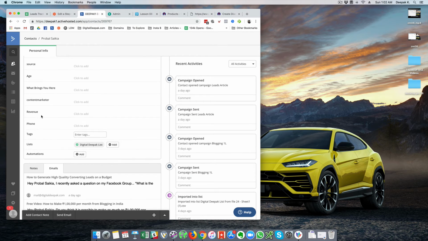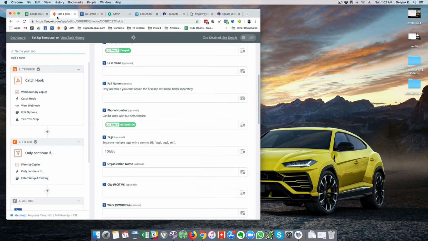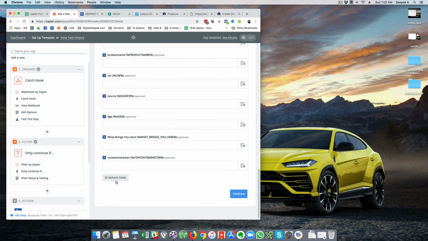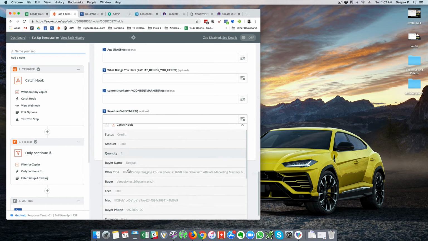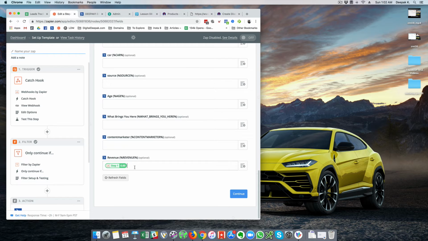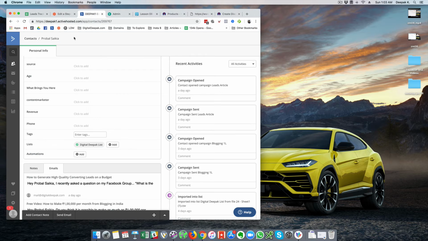So here revenue as a category has been added, and what I can do here is click on refresh fields so that the new custom field is available. So here you can see revenue is now available, and I would add the total amount that has been created as revenue. Here it is just 0 because it was a test transaction, but if someone is actually paying me money, then it would be added to the custom field. So that way inside ActiveCampaign I can also see how much revenue a particular customer has given me.